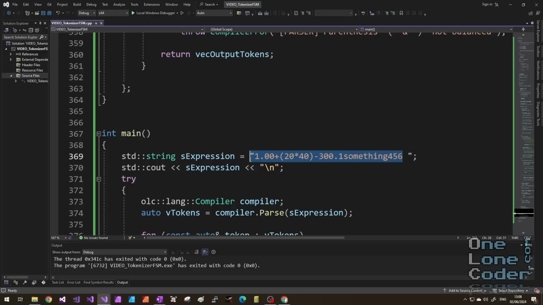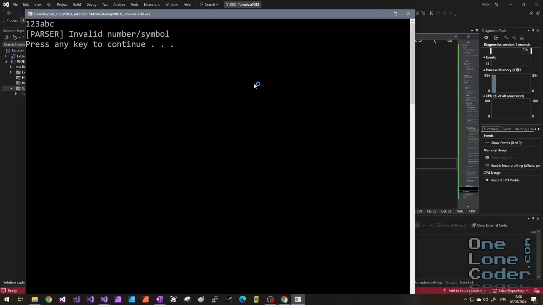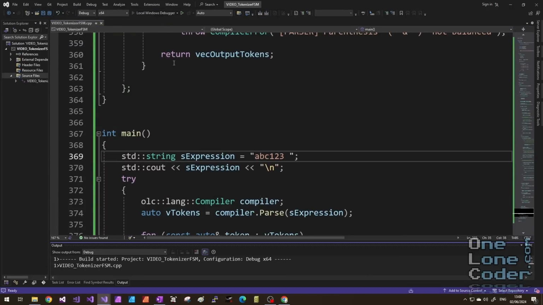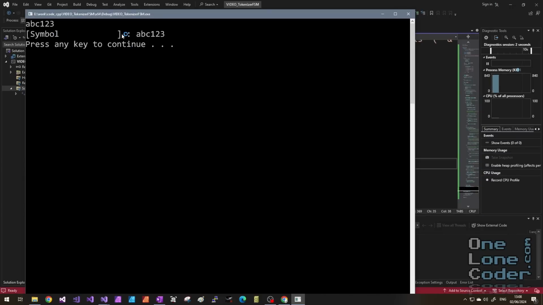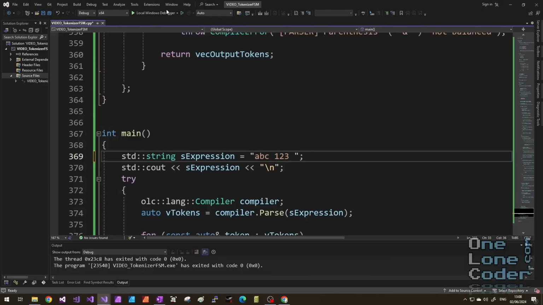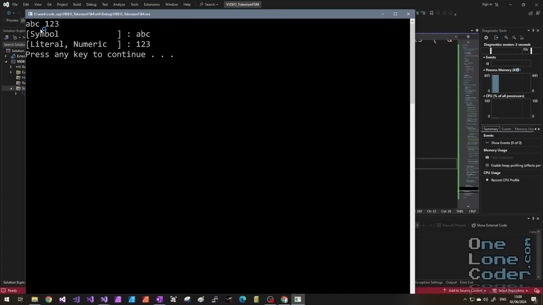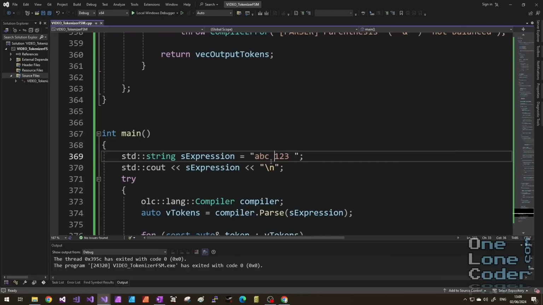In fact, we can start to test these things in isolation. So 123ABC should be invalid. It is. But ABC123 could be a legitimate variable name. Not a problem. It's just identified as a symbol by the tokenizer. If we put a space in between these, ABC 123, we can see it's two tokens. It's a symbol called ABC and a numeric literal. That is fine.